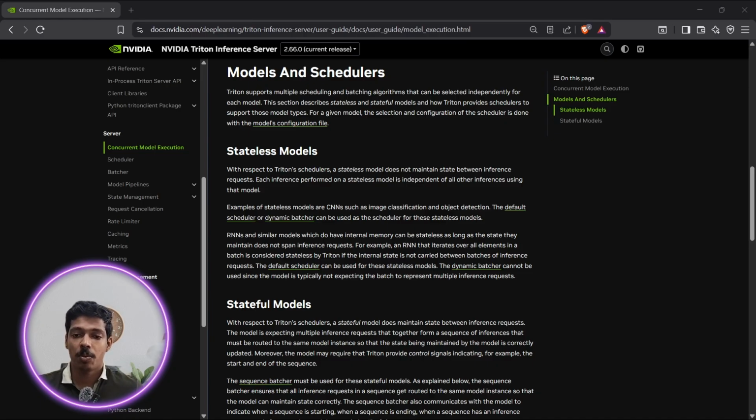Nothing is remembered about that request once it is done. For a stateless model, Triton uses either the default scheduler, which processes each request individually, or the dynamic batcher, which groups requests from multiple clients into a single batch before sending it to the backend. The dynamic batcher is particularly valuable here because stateless models are exactly the type where batching pays off most. The GPU processes a batch of images in roughly the same time as it processes one.